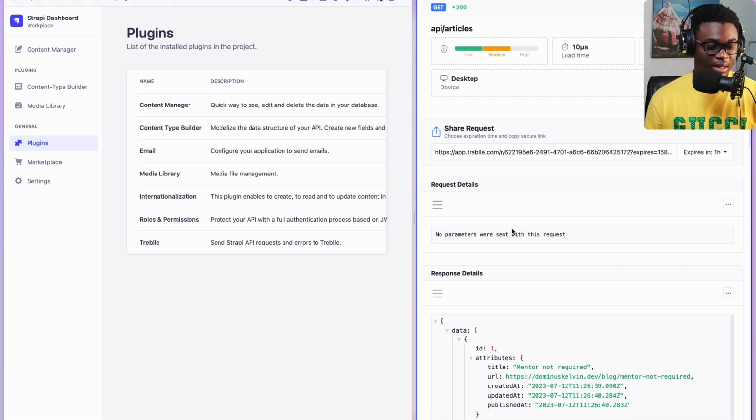So there you have it. This is how you set up API monitoring for your Strapi Content API with Treblle. And for more comprehensive information about how this works for your customization, you could check out the docs, which will be in the description below.